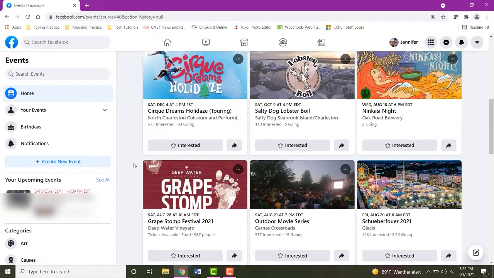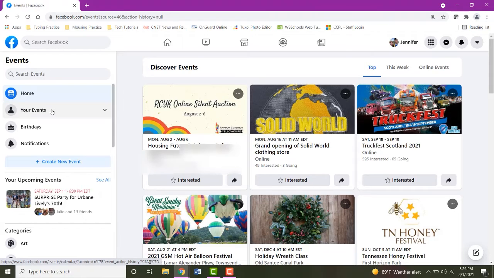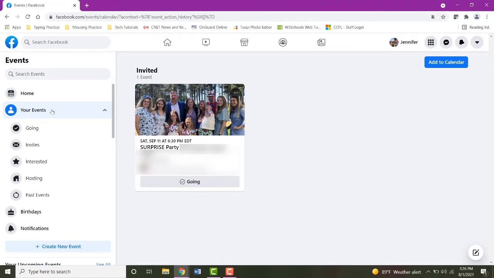But if there are things that you have been invited to, notice how the task pane has changed on the left, and now you'll see your events. Well, if you click on your events, it'll be very specific to things that you've been invited to or things that you've created to invite others to.